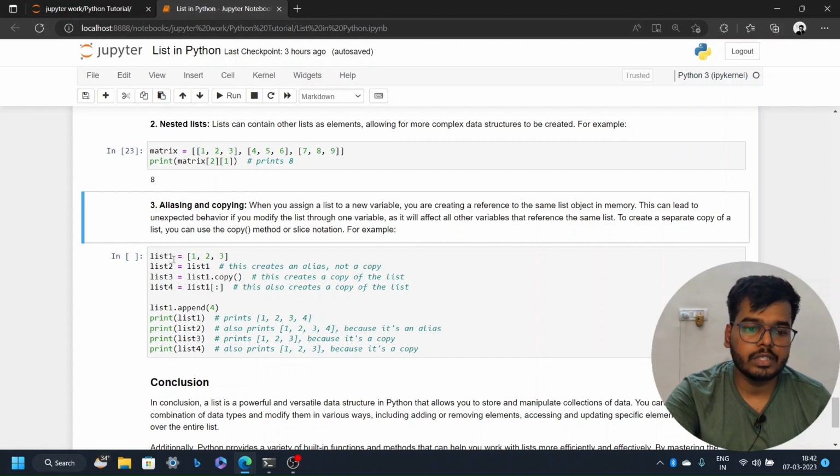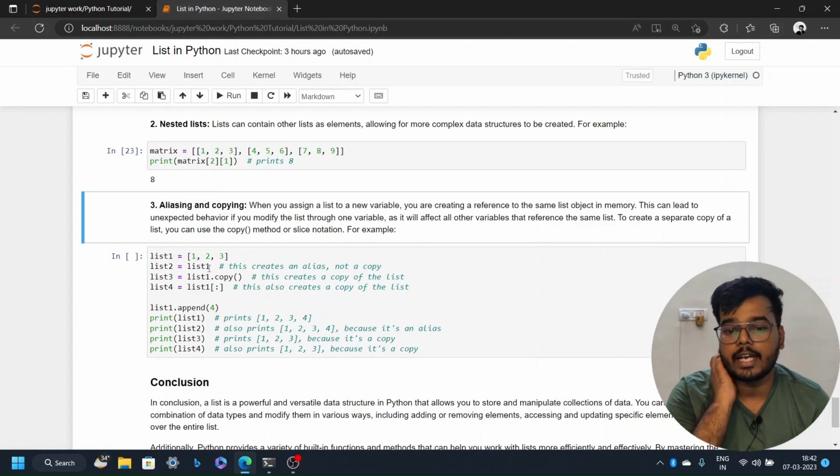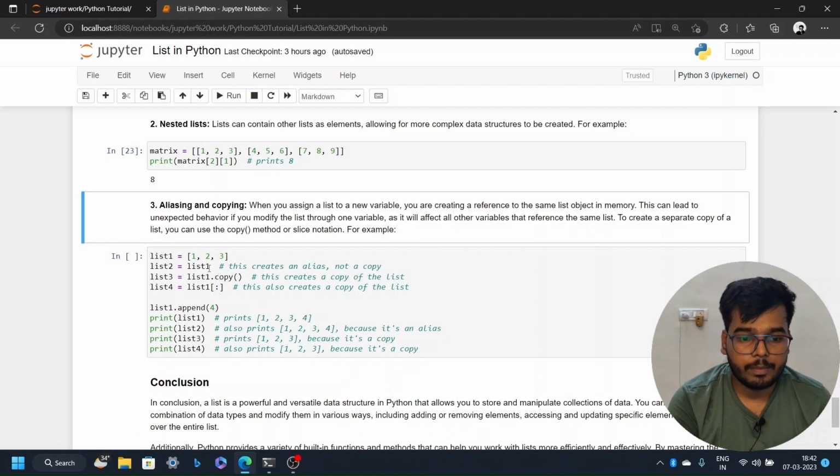So list 1 is 1, 2, 3 and list 2 is list 1. So this will create an alias, and this is not a copy in fact. And list 3 is equal to list 1 dot copy. So this creates a copy of that list. And list 4 is list 1, then in square brackets there is a colon. So this also creates a copy of that list.